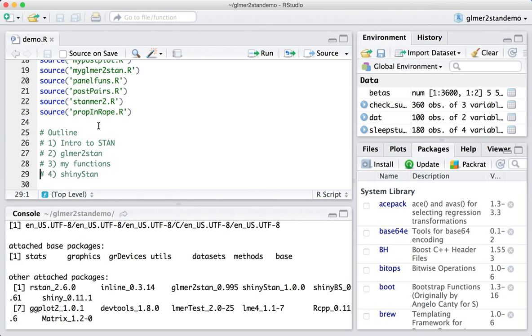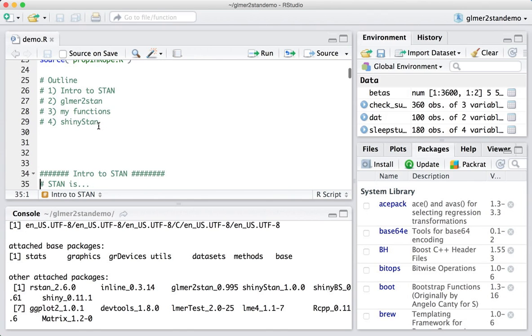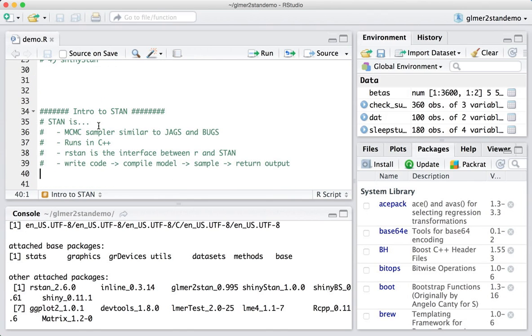And then if there's time, we can go over ShinyStan, but that's really just extra, just for exploring. It looks really cool, it's really interactive, and it's a good learning tool, but it's not essential for inference or anything like that. All right, so how many people have run a Bayesian model in anything, not just Stan?